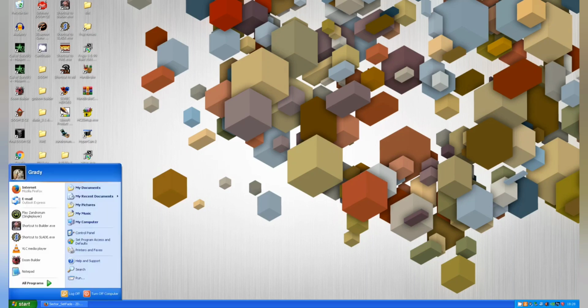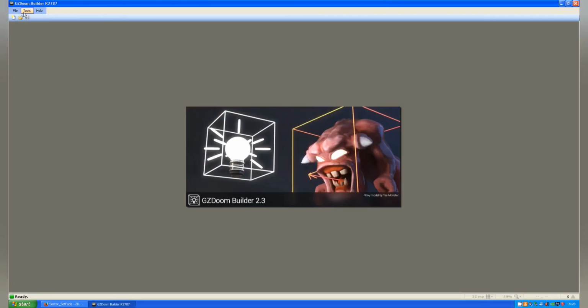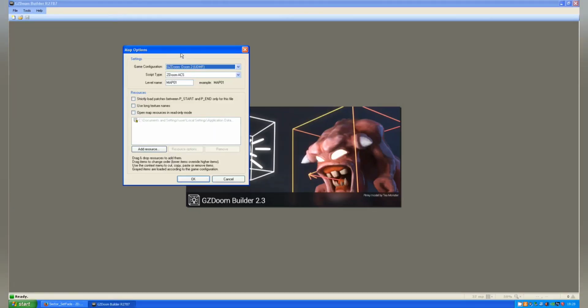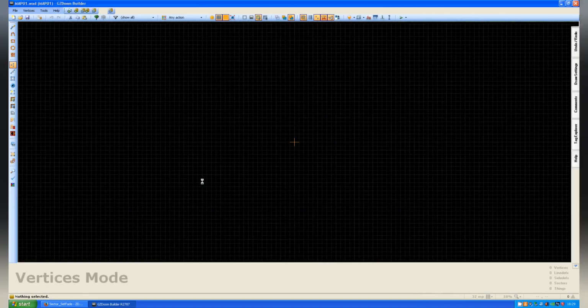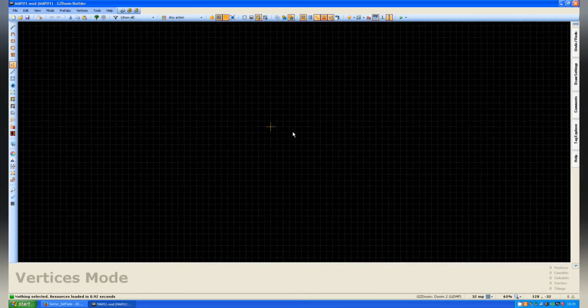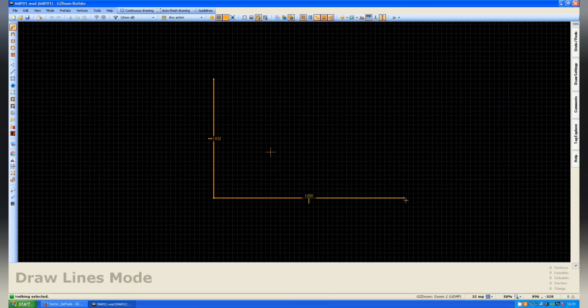So what we're going to do is go to Doom Builder. I'm going to go File, New Map. GZ Doom, Doom 2 UDMF, that's the one we want. I'm going to go OK. So here's our blank map space. The first thing we're going to do is draw a nice big sector.